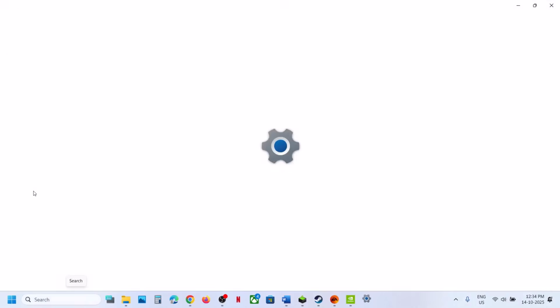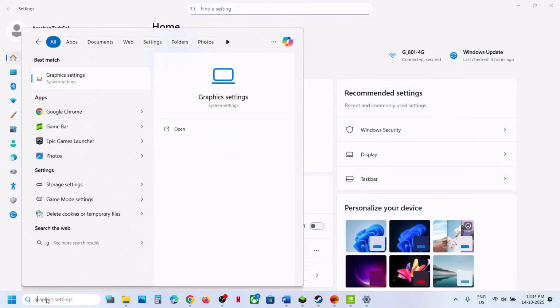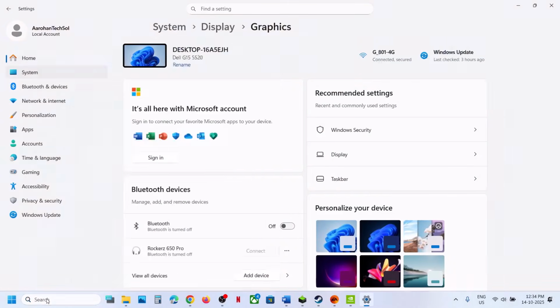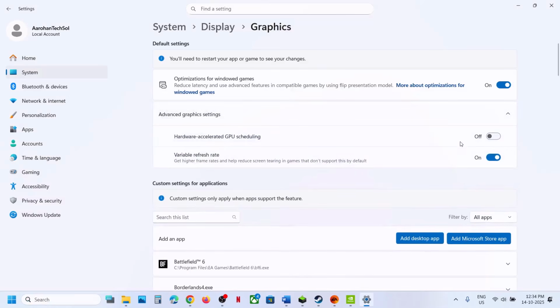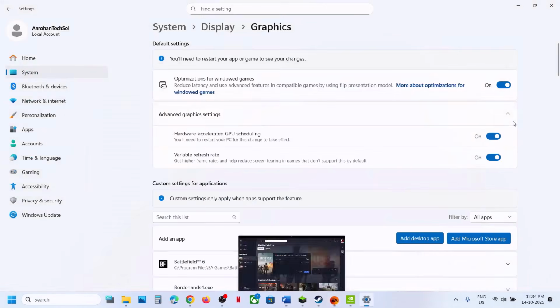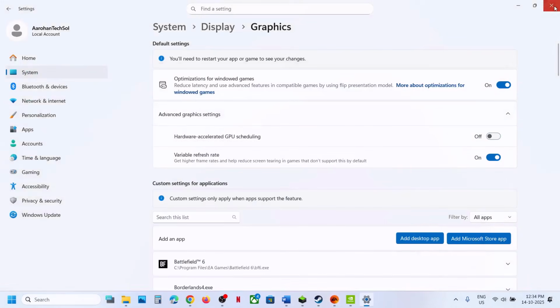Next step is to turn on or turn off hardware accelerated GPU scheduling. For this, you can open Windows settings, or type in graphics settings in the Windows search box and then click on graphics settings. Go to advanced graphics settings. If hardware accelerated GPU scheduling is off, turn it on and then relaunch the game. If it is already on, you can turn it off and then check.